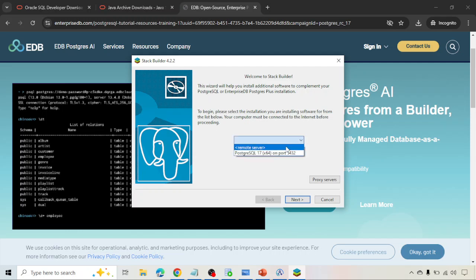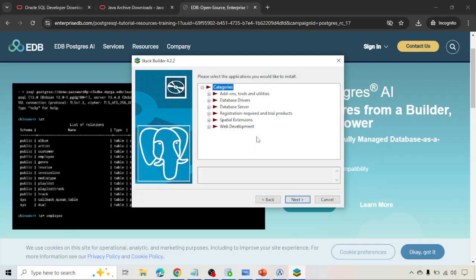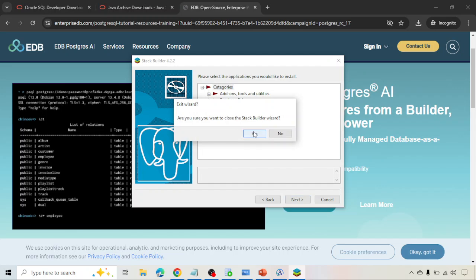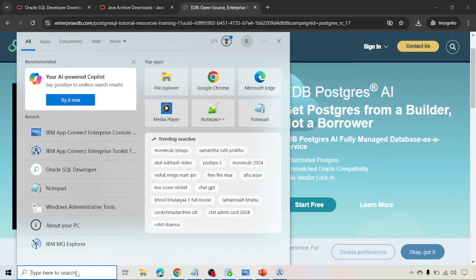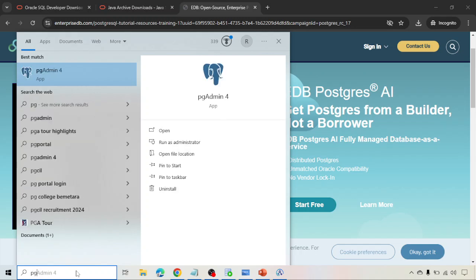To begin, please select the installation software. If I select PostgreSQL, just click on Next. There are many things you can install if you want to, or you can keep them for now. I don't want to install anything, so just click on the cross. Then go to the search box and search for pgAdmin.